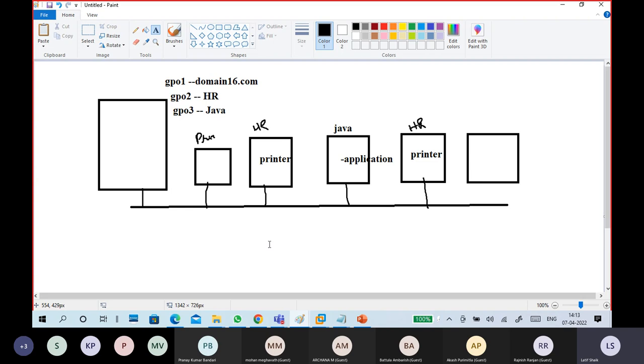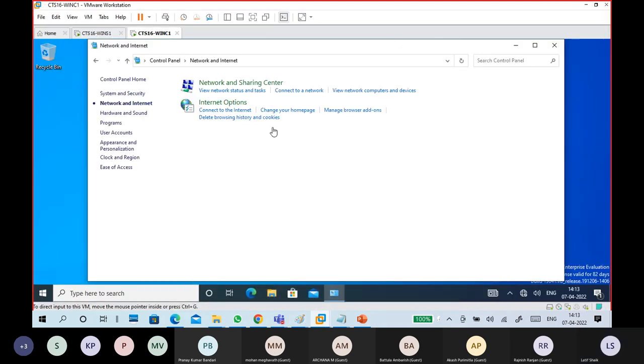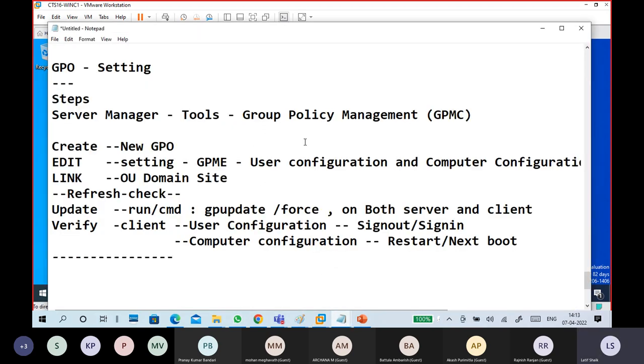Or network accessing, like storage accessing settings, folder redirections, login and logout messages, like that you will get. That is a group policy. Group policy means you are enforcing various settings to a large number of users and computers.